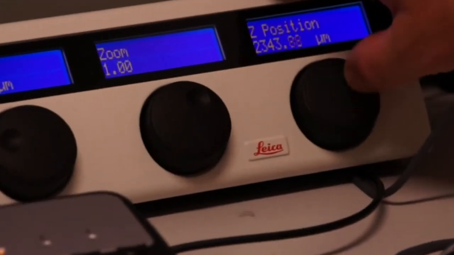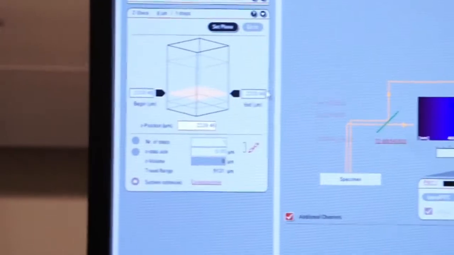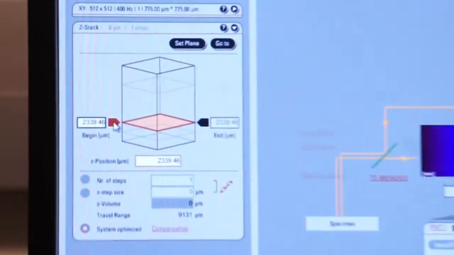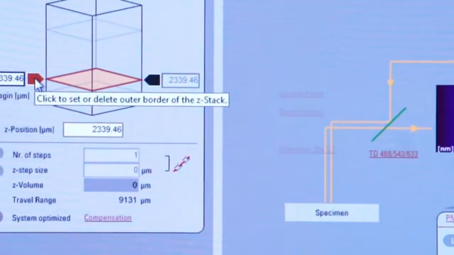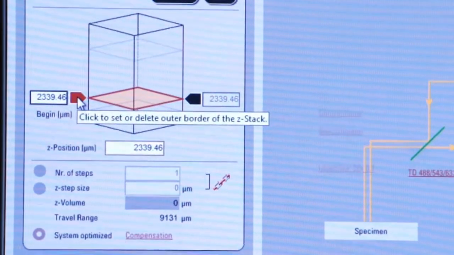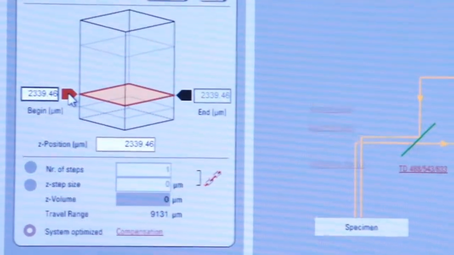And now I'm going to manipulate the Z position knob on the smart bar to select the point that's out of focus, beyond the focus, underneath where I want to begin. That looks like a good position to begin. So we'll come back over to the ZStack. We'll click on the black arrowhead for begin, and we'll tell the system that is where we're going to begin our ZStack. Now we come back over to the image and we focus through the image.